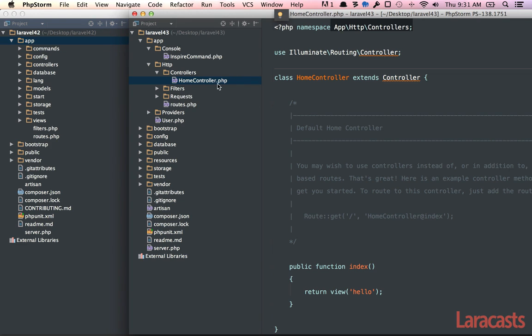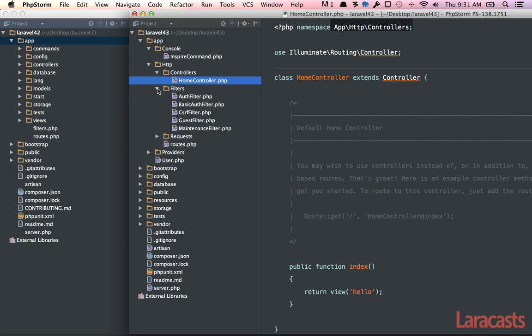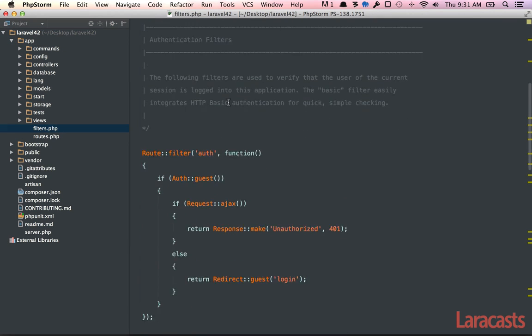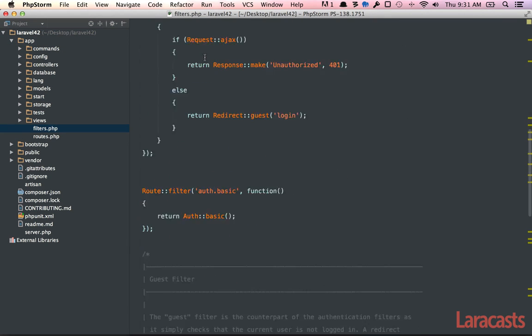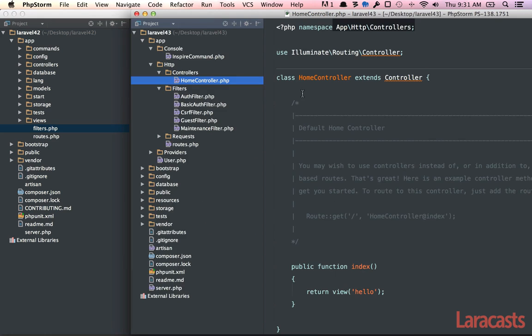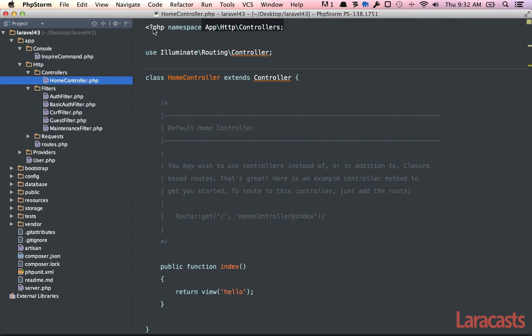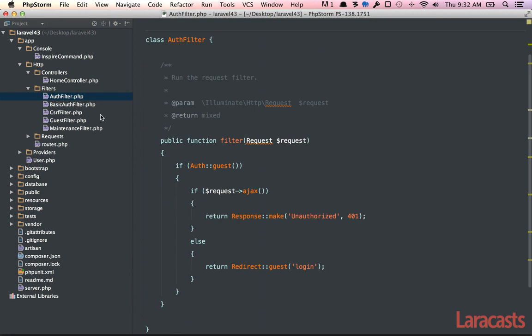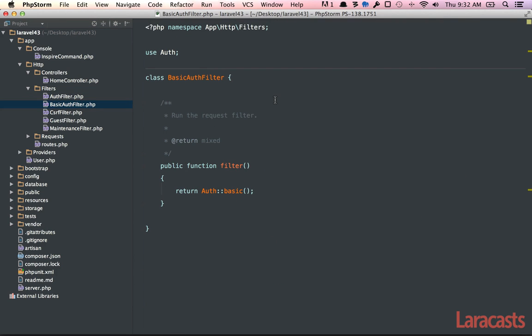Next, what about filters.php? Well, now that's been replaced with all of these various files. So rather than grouping all of them within filters.php, which is what basically happens right now in 4.2, here's auth, auth basic, guest. Now, if I switch back, and I will go ahead and expand that, you'll see that each one is contained within its own class. And I think that's actually a good improvement there.